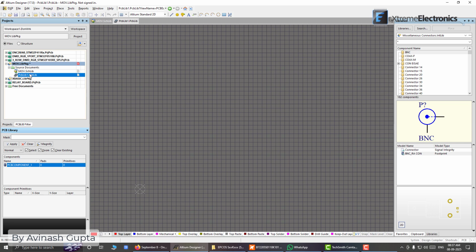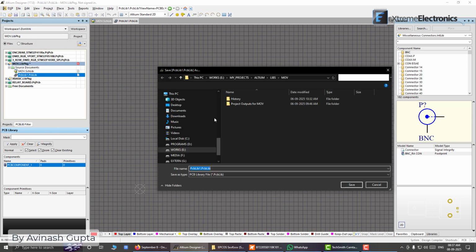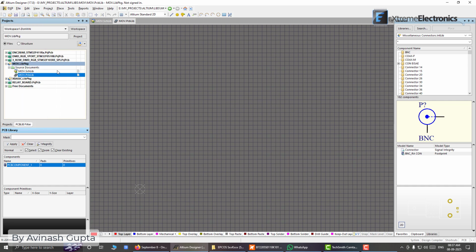pcblib1.pcblib. So this is the extension for this type of file, PCBLib or PCB library, and this one is SchLib or schematic library. Now save this file, choose a proper name like this, MOV. Don't type the extension, it will automatically assign the extension to this file. Click save and save the project too by clicking save all.